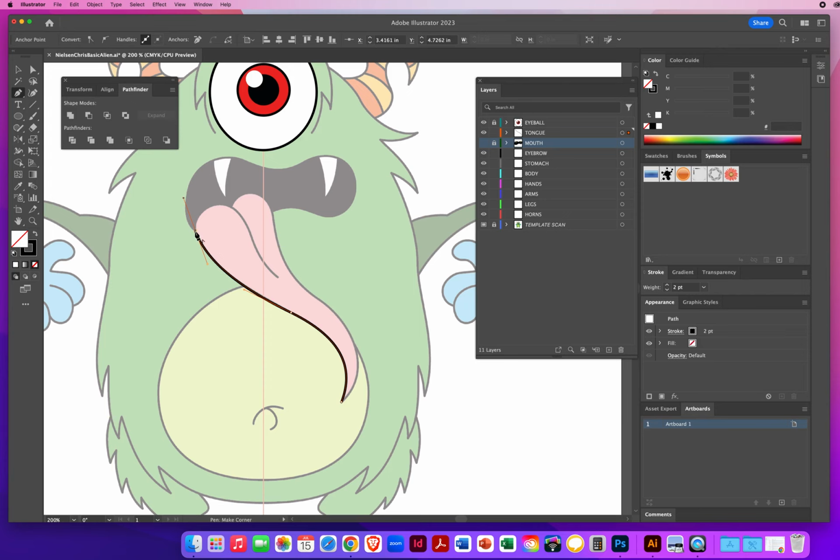Option or Alt key to start from a corner. The top of the mouth or tongue goes up. Let go of your option. You're sticking to the outer edge of the pink right there. Just that little bump right there.